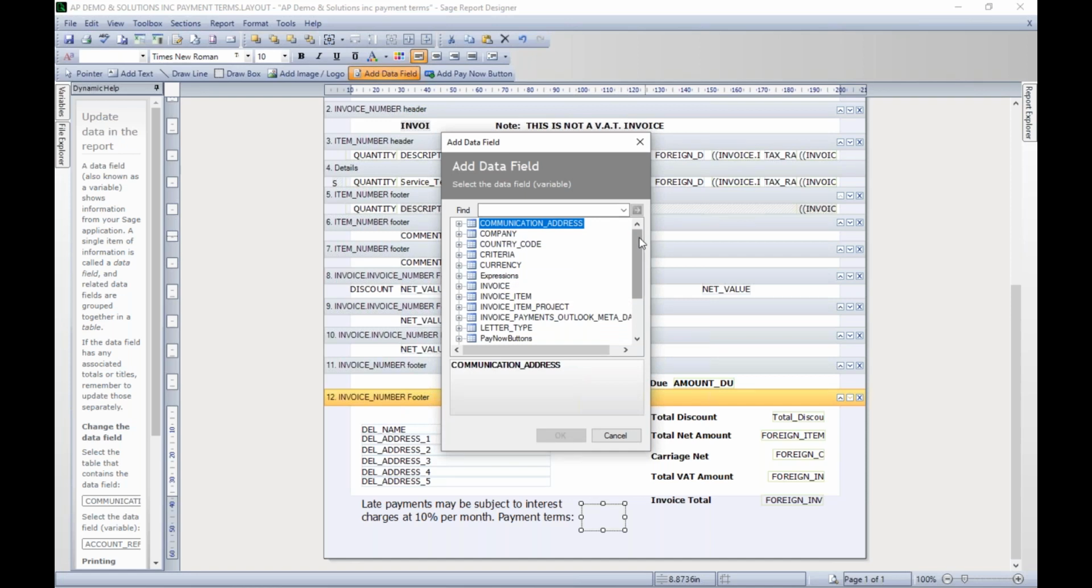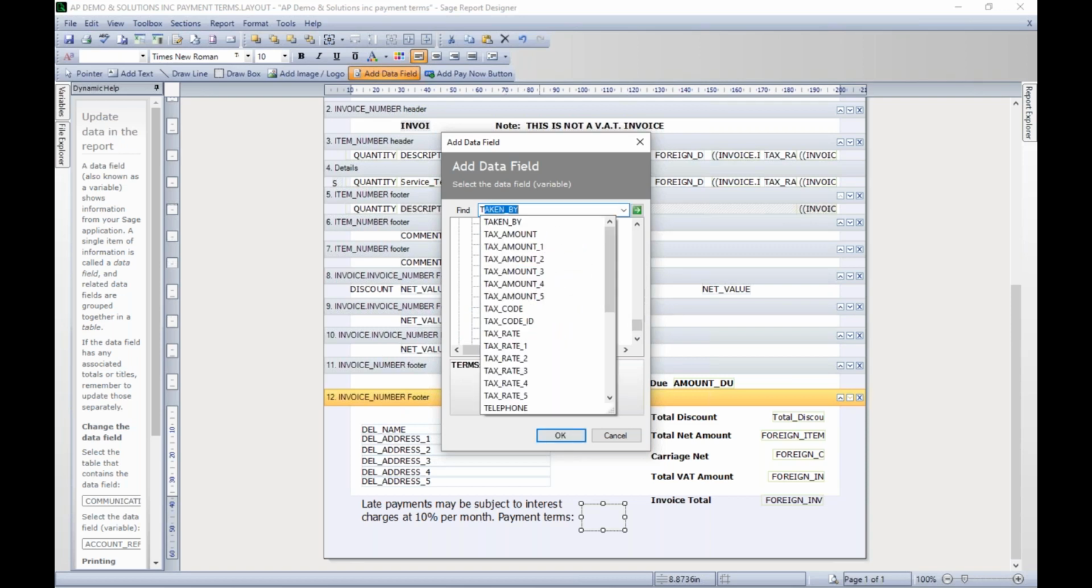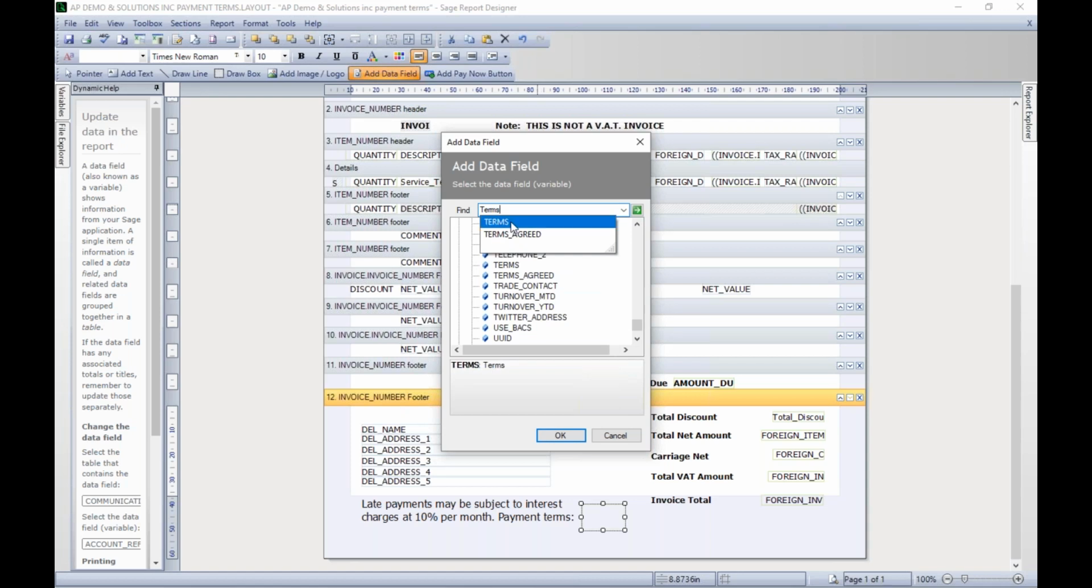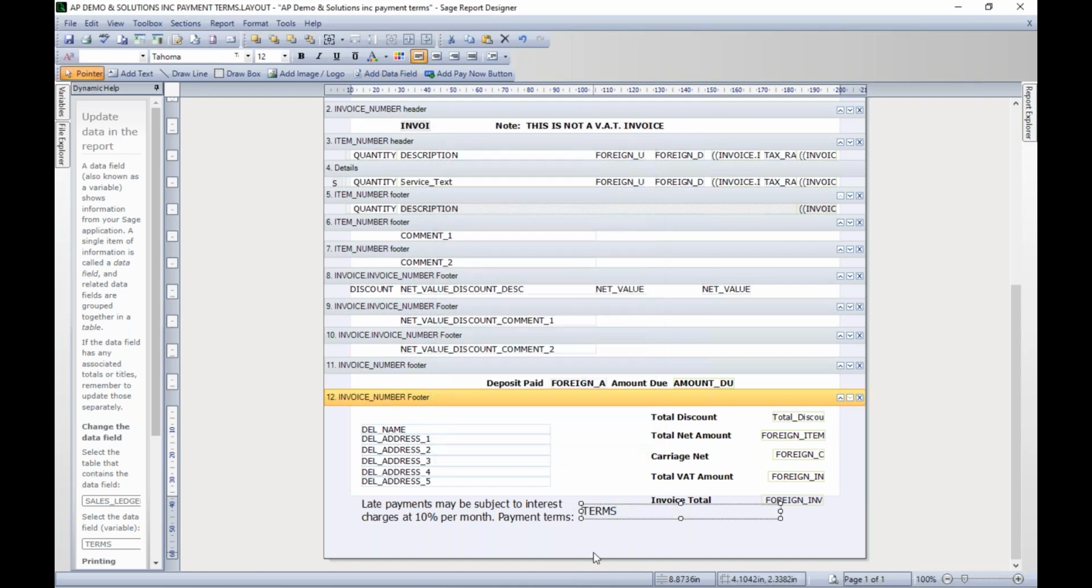So you can either look for it in the options here. You would go to Sales Ledger, find that option there, click on the plus. Now this bit is a little bit of a long-winded way, and then you would look for terms in the list. So you can see that there. Alternatively, you can type in terms in the top, so that option there, and click the green arrow. It's a lot quicker to find it that way. You would then just click terms and click OK.